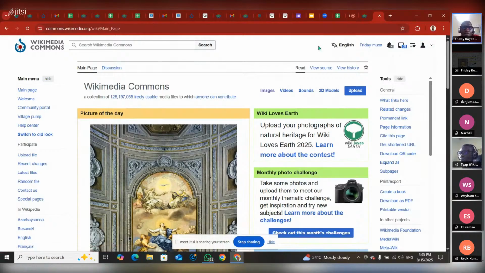Now remember what you can upload on Wikimedia Commons. We have images, videos, sounds, and we also have 3D models, that is all the 3D designs. You can also upload them on Wikimedia Commons. So all of this is welcome. Now, how do you upload? Because we have other activities to do, we'll go straight to how to contribute to the Wikimedia Commons.